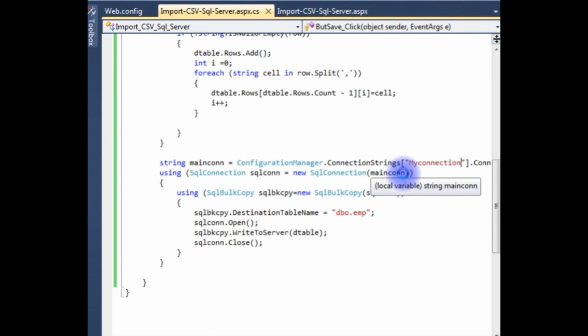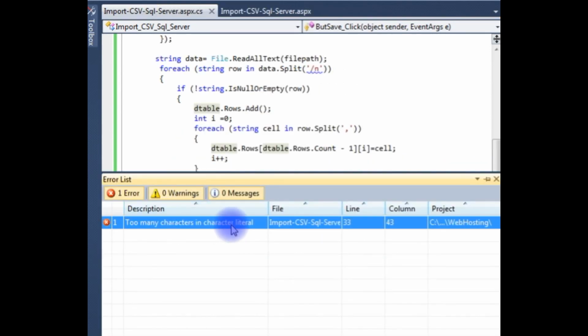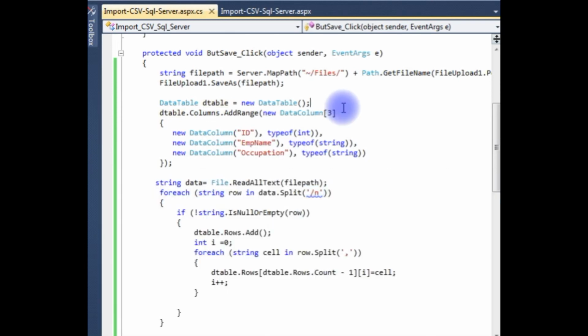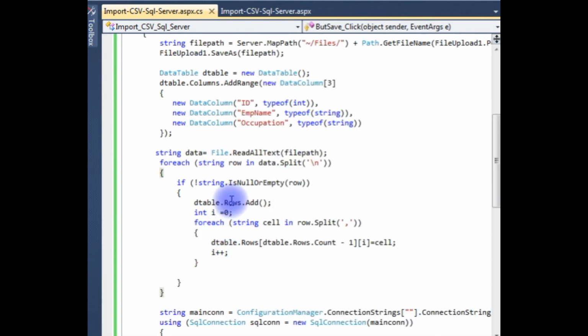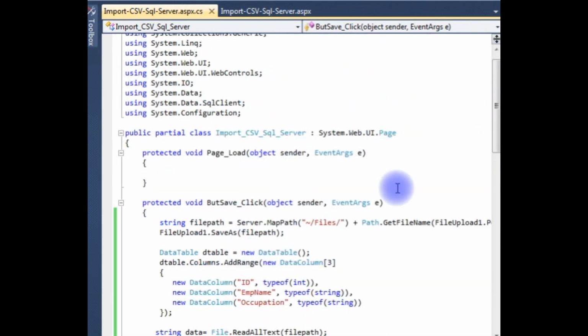F6, build the project. Too many characters. Sorry, it should be the other side. Here, remove this. Now I build the project. Now there is no error. Now it's time to upload this file into my remote server.